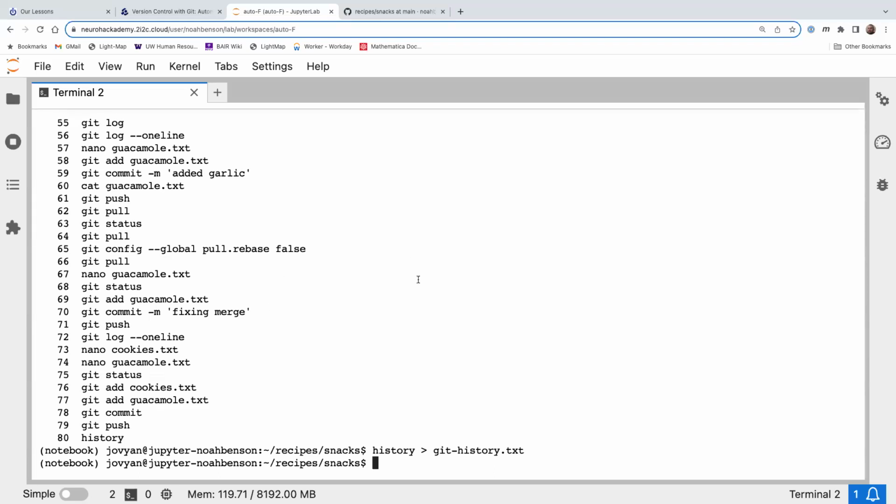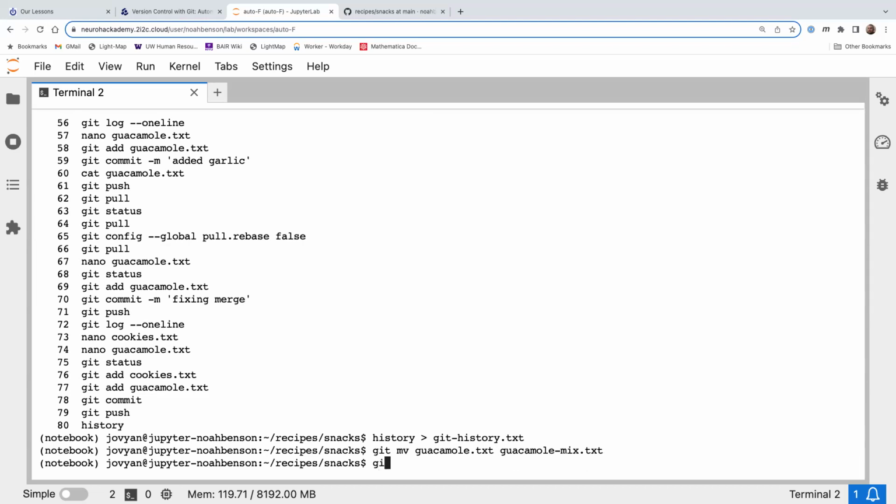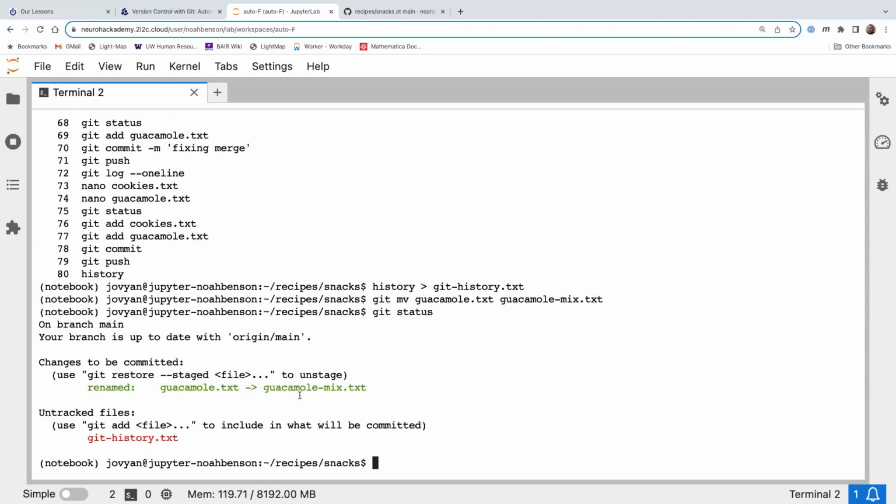Sorry, I have a couple of really short questions. The first one, is it possible to change the name of the document? For example, if I want to change it from guacamole to, I don't know, guacamole mix. Is it possible to do that? Probably yes, right? Can you see what I'm typing right now? That will move it, and then you have to add and commit that change, but you can do it that way. Absolutely.